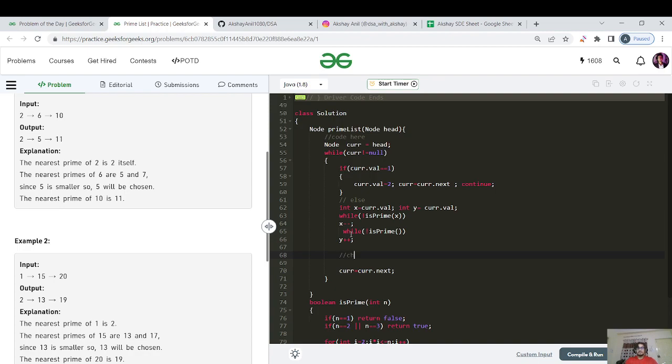We have to check the nearest one, right? So I will initialize two if statements, that if current dot val minus x is, let's say, greater than y minus current dot val. So that means that the distance from x to the current value is greater than the y to the current value, right? So I will say that the nearest should be my answer. So I will say that current dot val is equals to y.